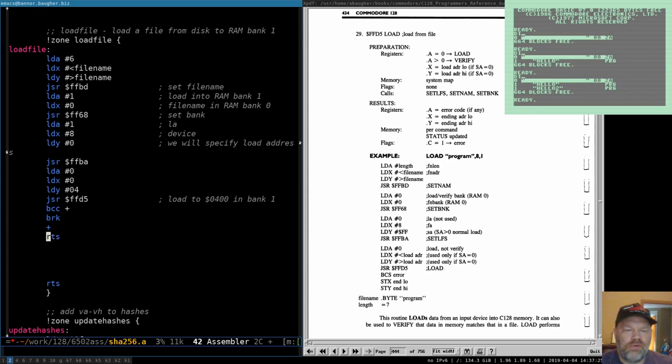Actually, there's one more thing we want to do before we return. Like they show here, this returns the error code in A. If the carry flag is set, there's an error code in A, and X and Y get the ending address. So after you load in the file, the end address of wherever it loaded into, the last byte of the file, or it might be the byte past the last byte, I'm not sure, those end up in X and Y. So we're going to need a place to store those.